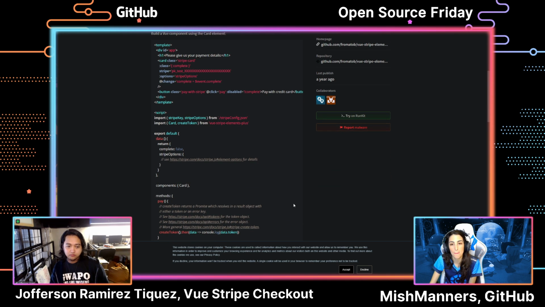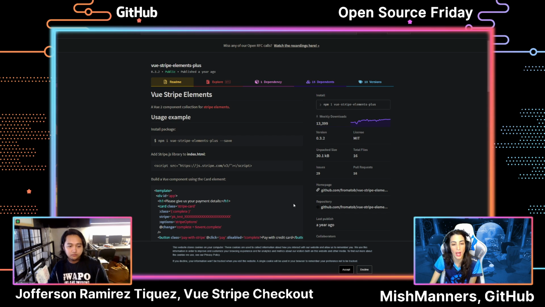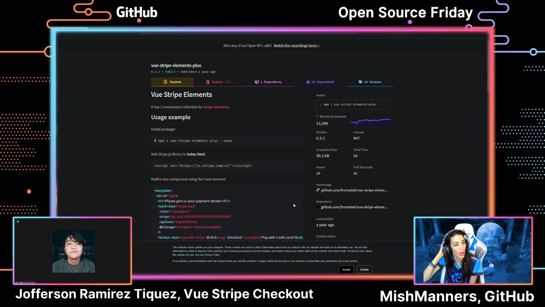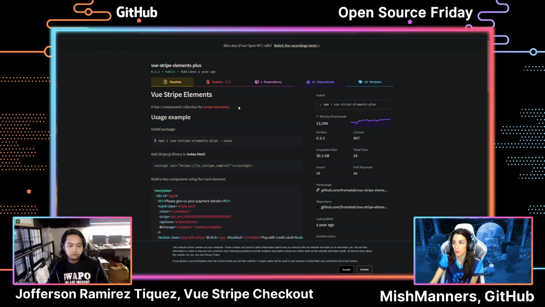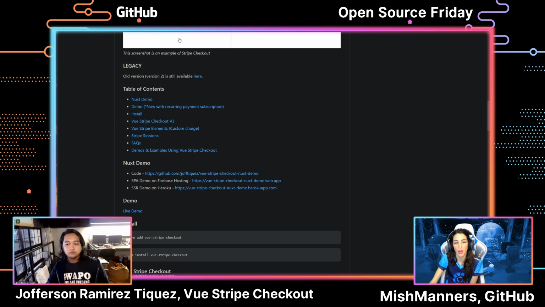So, yeah, do you want to talk to us a little bit about how well Vue Stripe Checkout works with other plugins, and how many other plugins can you have with Stripe, and how does that side of it work?